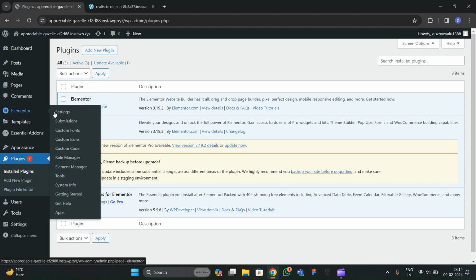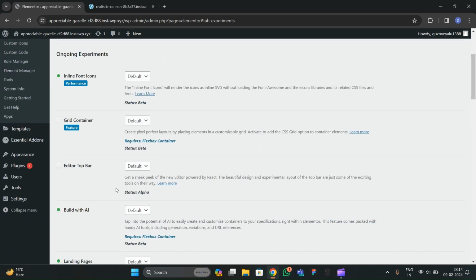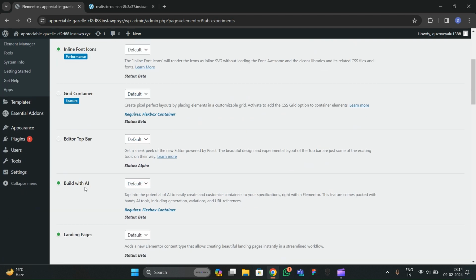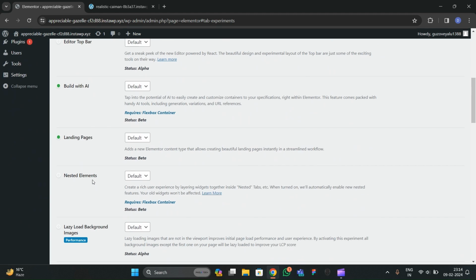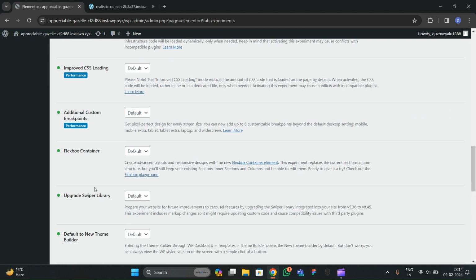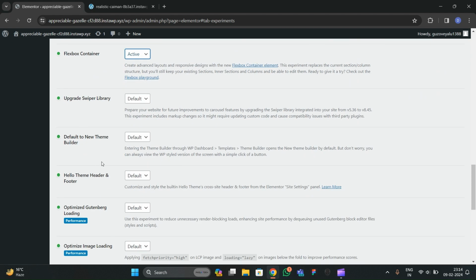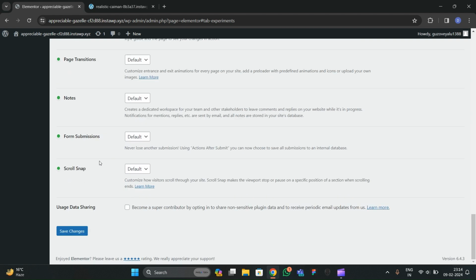Okay, so first let's go to the Elementor settings, and in the Elementor settings we have to go to the features. And if you are using the old version of Elementor, you just have to enable some features, like you have to enable the Flexbox container from here. Okay, and that's it for this project.